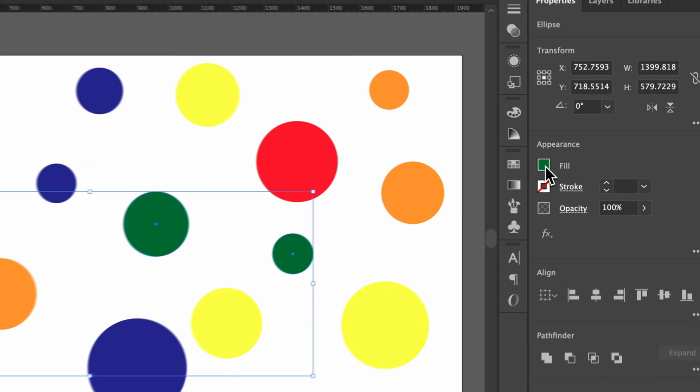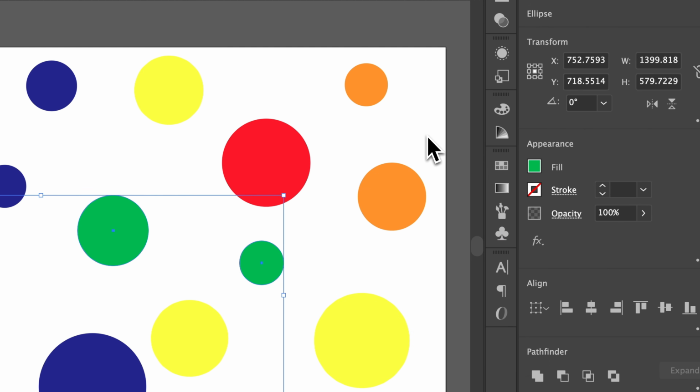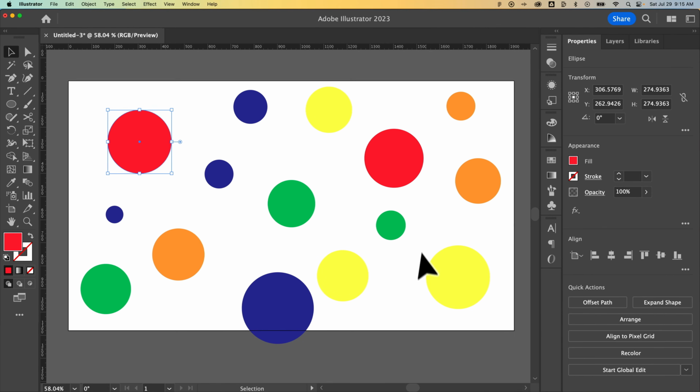From here, we could change the fill color if we wanted. Maybe we wanted a lighter green. There we go. So you could do the same for any of these other things.